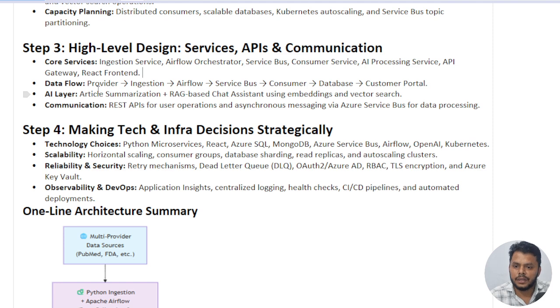And the data flow: the provider will provide the data, the ingestion service will ingest it, and Airflow will orchestrate all those jobs and send the data to the Service Bus. Then the consumer will consume the data from the Service Bus and save it into the database, and the customer portal will use that data for their research articles and serve the data to the researchers.